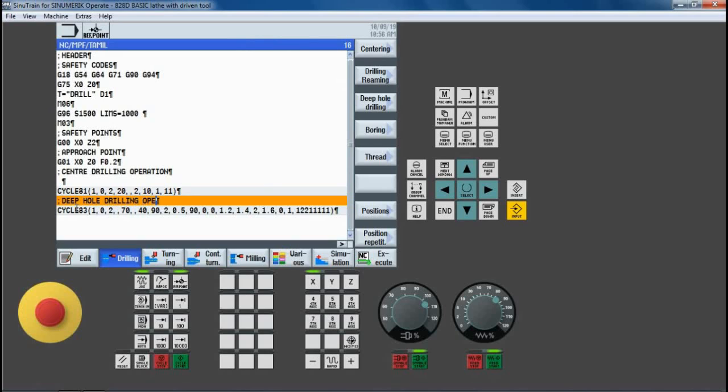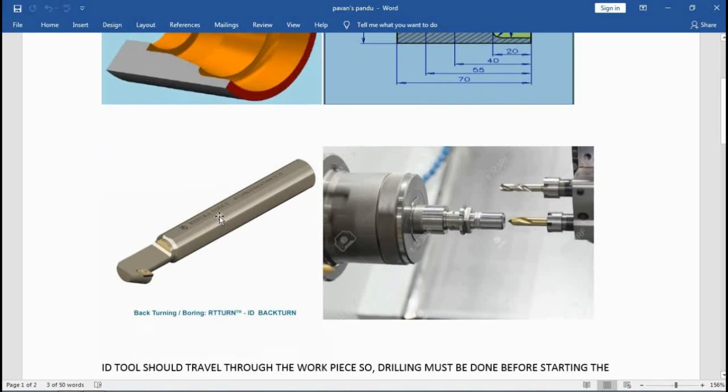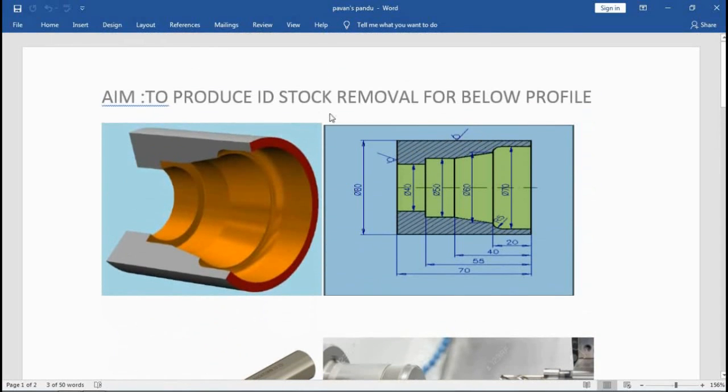We can also name it. And next one is stock removal cycle. So after drilling, G75 X0 Z0 is necessary, because the tool is going to the homing position after the drilling operation. So centering is over and deep hole is over. So next one is stock removal.